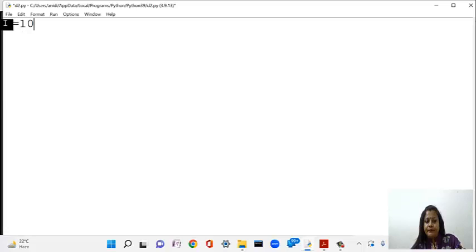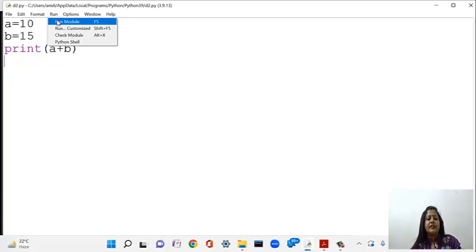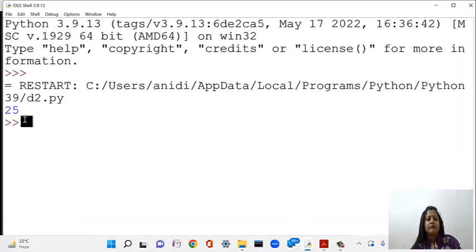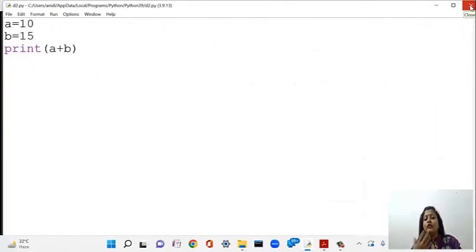All right. Here, if I write B equals to 15, that means I want to assign the value 15 to the variable B. So these are variables which have a name, and they have a space in the computer's memory. Okay. Now, if I write print A plus B, so what will happen? Output will come 25. All right. Now, I will discuss the rules, how you will give the name to this variable.